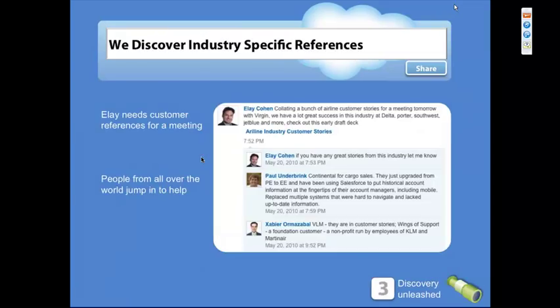The third example really in terms of discovery is so amazing about how we're discovering things that we never knew existed. Salesforce is, of course, growing rapidly. We're a successful company. And what's happening is that we are adding a lot of employees all the time around the world who have great expertise. And what we're seeing is that people from all over the world are now jumping in on Chatter to help each other out to close more business and to really bring that expertise to the forefront.